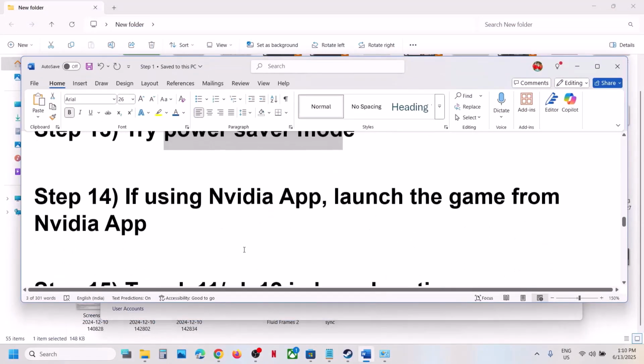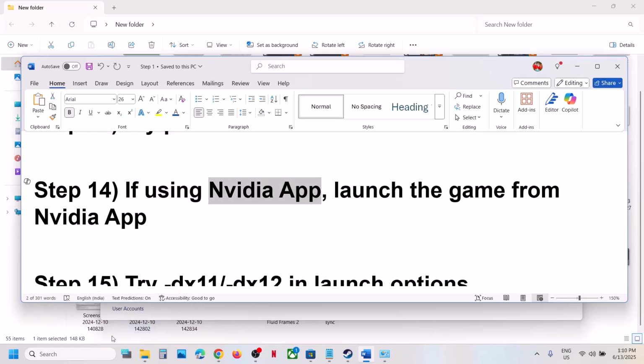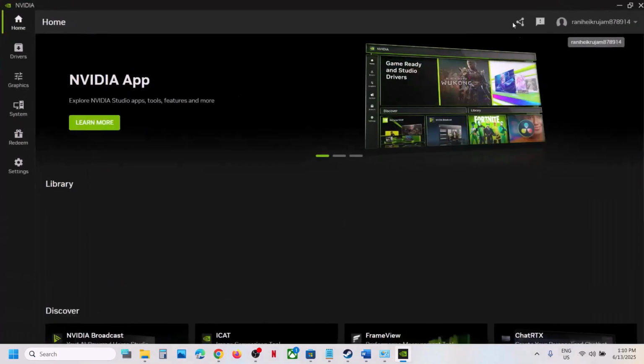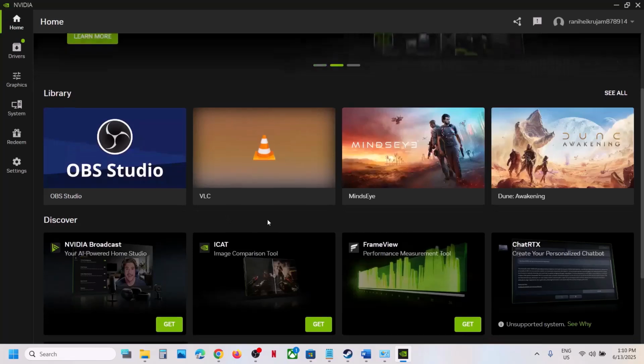Still not working. The next step is, if you're using NVIDIA app, in that case you can try to launch the game from NVIDIA app. So open NVIDIA app on your computer and go to the home, and then over here you will see the game somewhere, Stellar Blade.